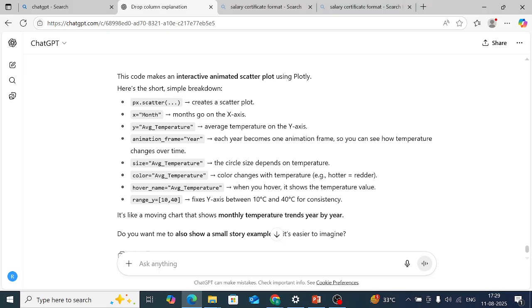Then hover name is equal to average temperature, which means when you hover, it shows the temperature value. Range y is equal to 10, 40 means it fixes the y axis. That will be the y axis from 10 degrees C to 40 degrees C for consistency, right?